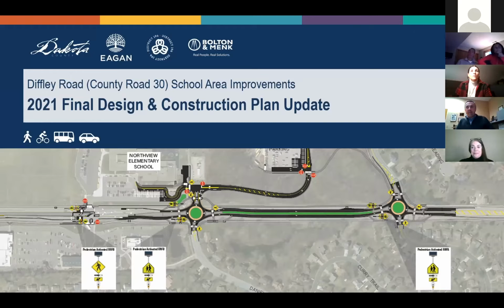I just want to welcome everybody to the Diffley Road School Area Improvements Final Design and Construction Plan Update Meeting. My name is Chris Cromie with Bolton and Menk. I've been working with the county, city, and school district here for the past couple of years on developing roadway and pedestrian improvements for the Diffley Road and Braddock Trail area in and around the schools.